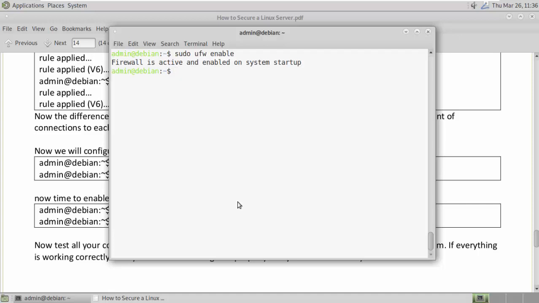If your firewall gives you some form of error at this point, please check the log file in the UFW folder to figure out exactly what's going on. But more than likely, if you followed the tutorial that I just did and everything's been successful, you'll be greeted with this successful response.